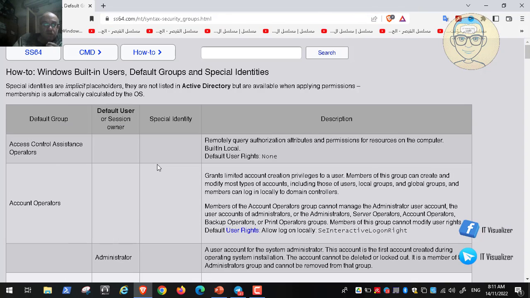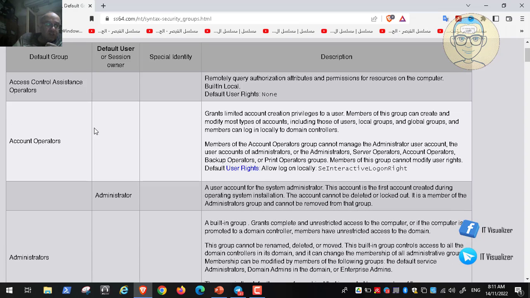Okay, so these are the built-in groups in the Active Directory. So for example, there is a group called account operators. This grants limited account creation privileges to a user. So if you put a user in this built-in Active Directory group, the user can create Active Directory accounts. He can do this. Okay, so here we can see there are different groups and they have different built-in privileges. This is a good thing. So if you need to give a user the right to create an account but not to manage the Active Directory as a whole, you can put him in the account operators.